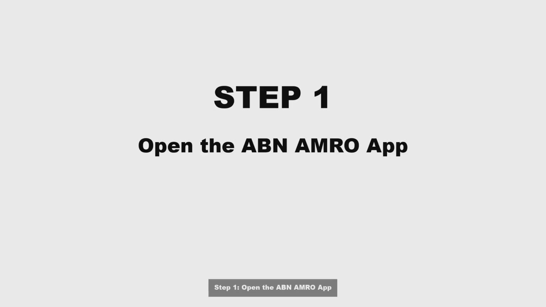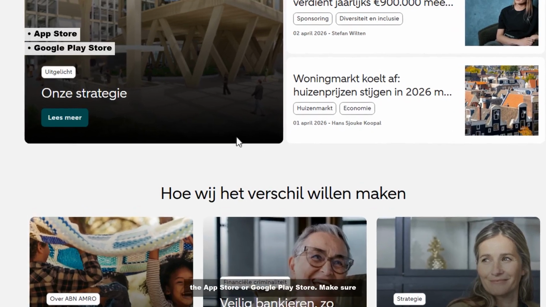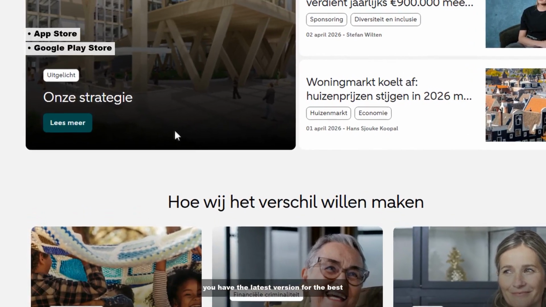Step 1. Open the ABN AMRO app. Download and install the ABN AMRO app from the App Store or Google Play Store. Make sure you have the latest version for the best experience.